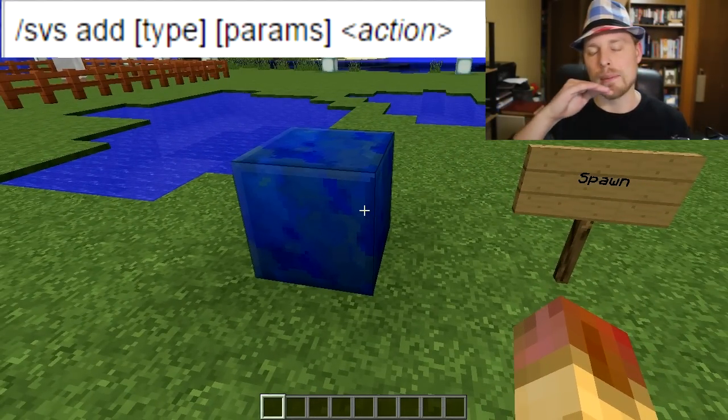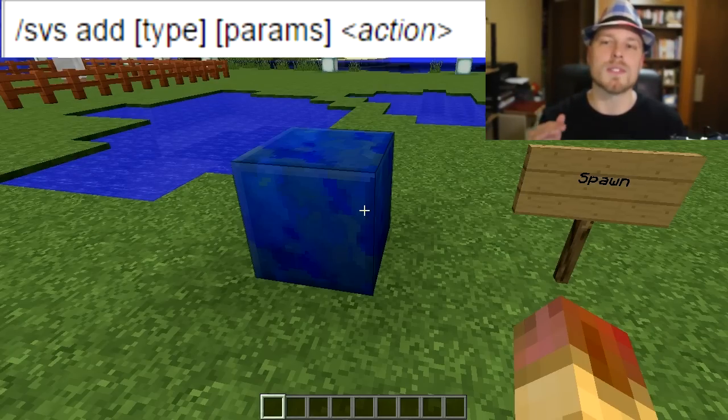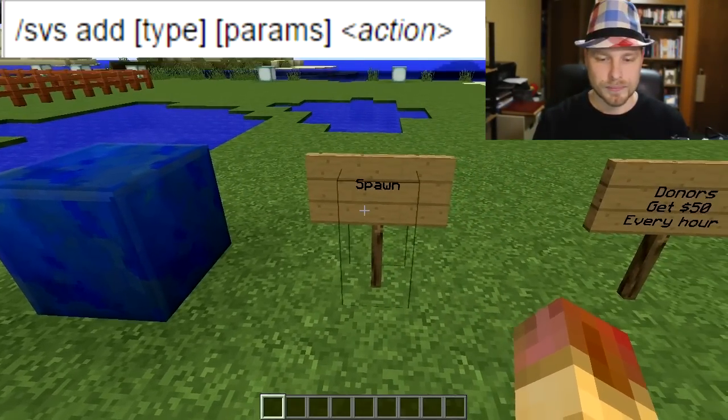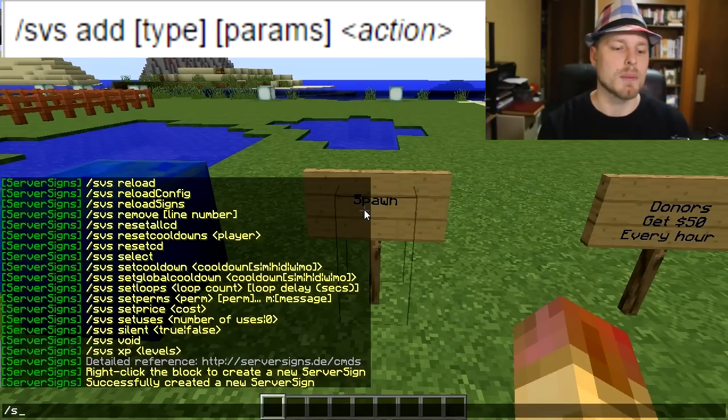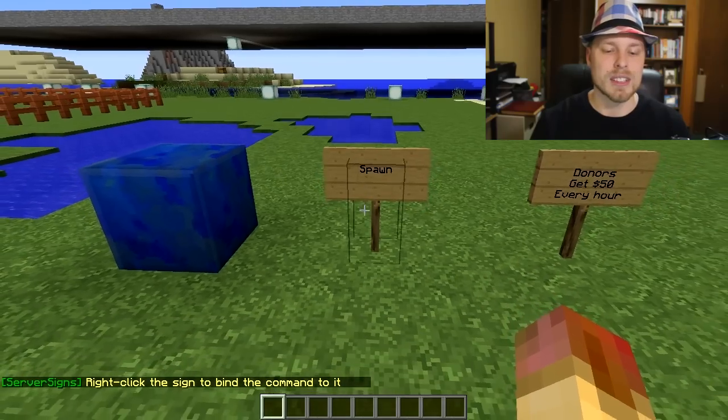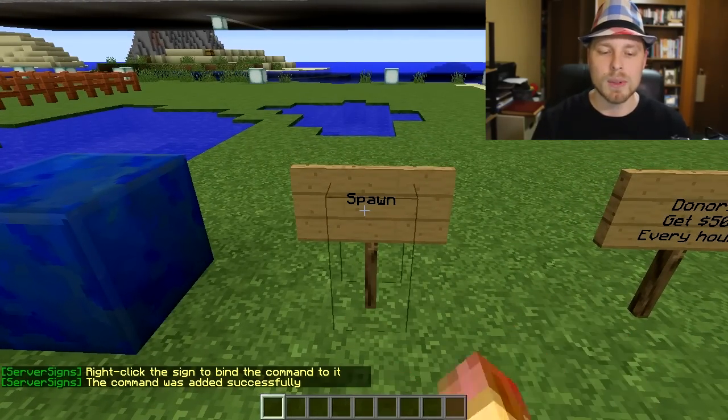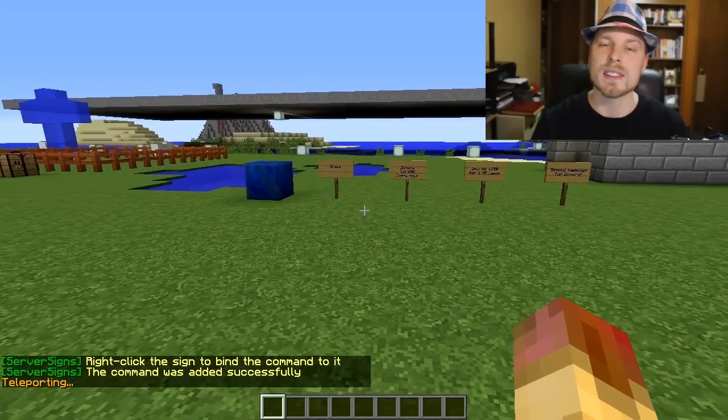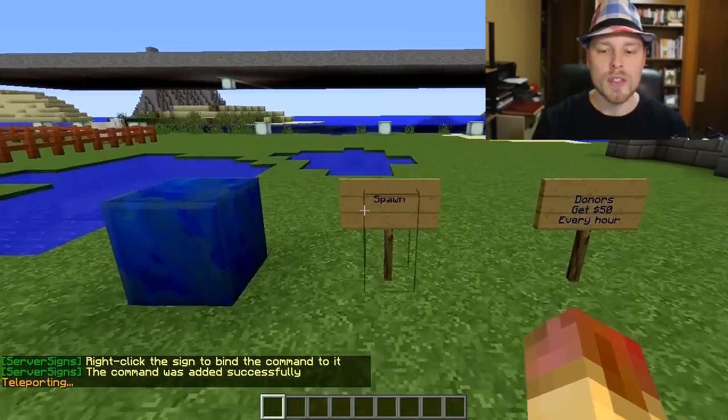You can either just enable it for every block, or you can set specific blocks to have that. So now that we've set that to be a sign, we don't want to do SVS. We're going to get started easy. It's just going to run the command. Now, I think this actually runs as the user, so we've put that in. We're going to right click on it. So now when we do that, it's going to take us to the spawn.